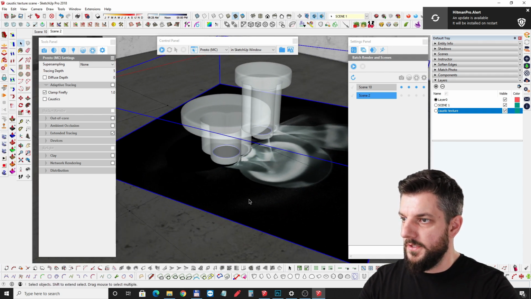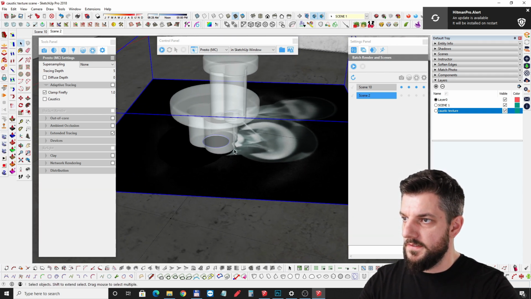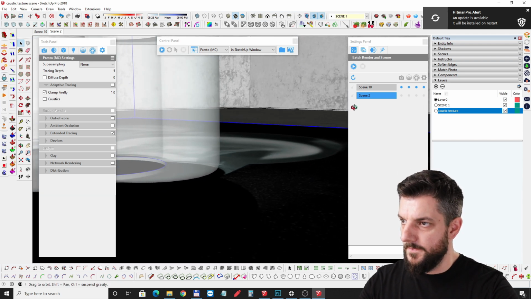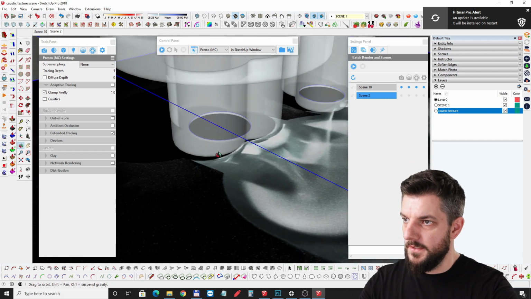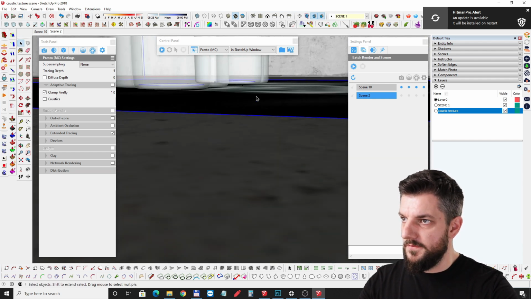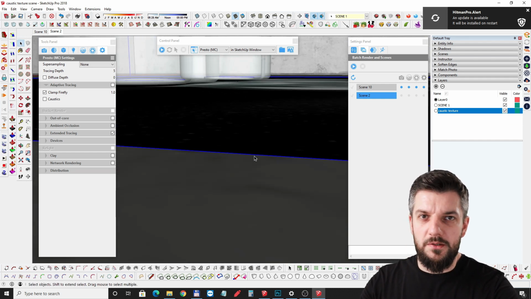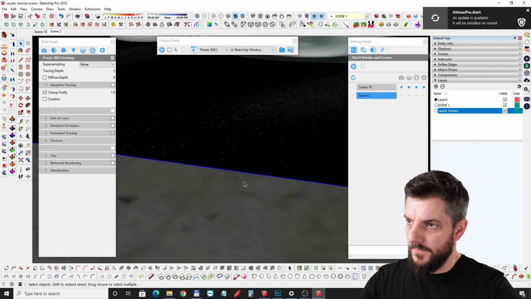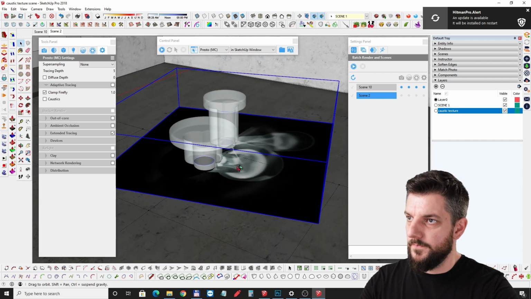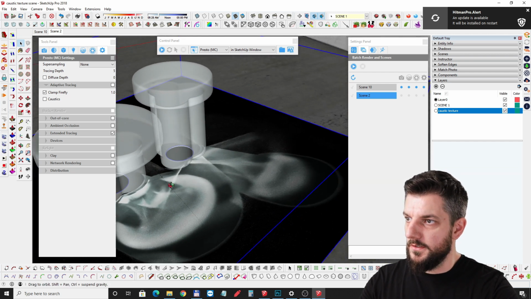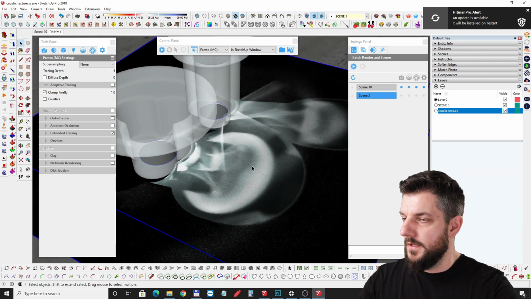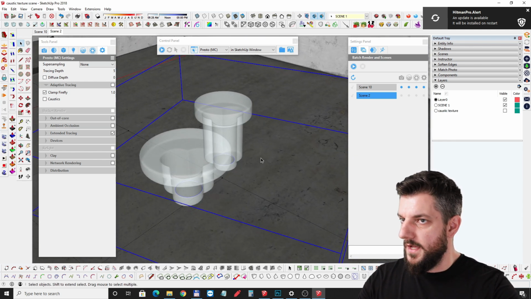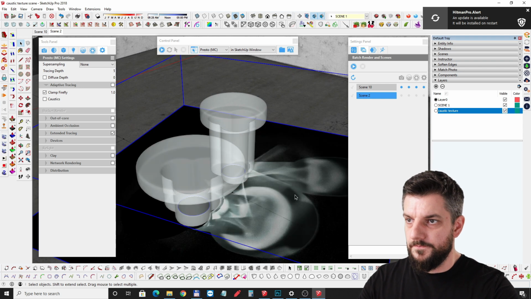And I've put the texture in the scene, trying to match the table, and just lifted it like 0.1 millimeter above ground so it doesn't intersect with the concrete floor. So we have something like this.